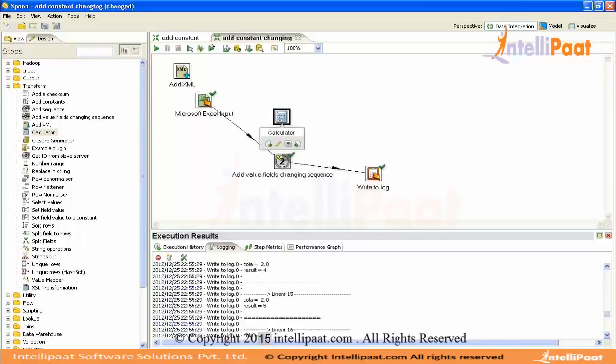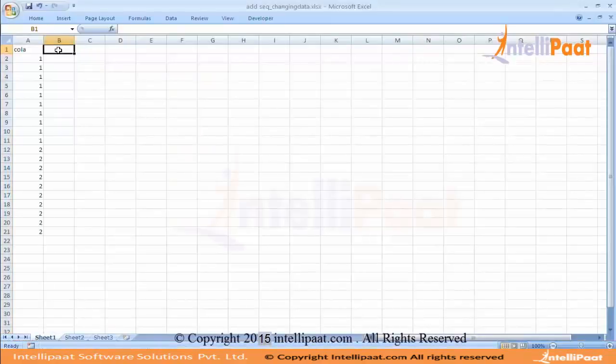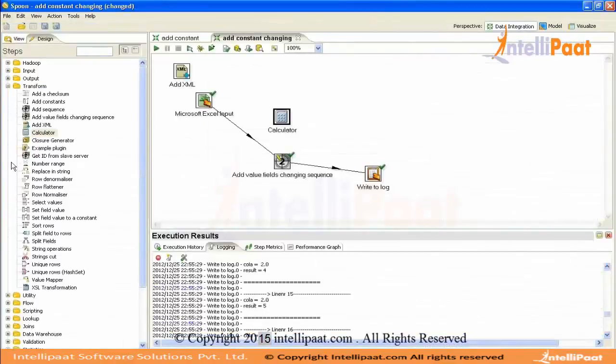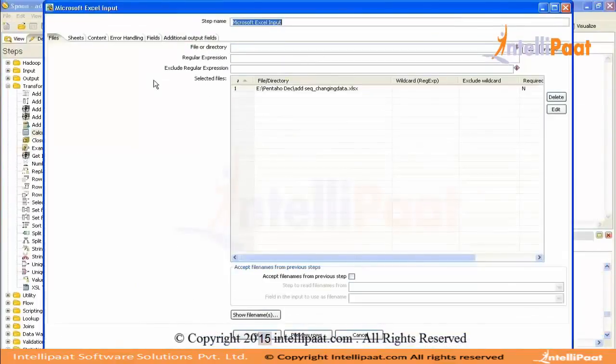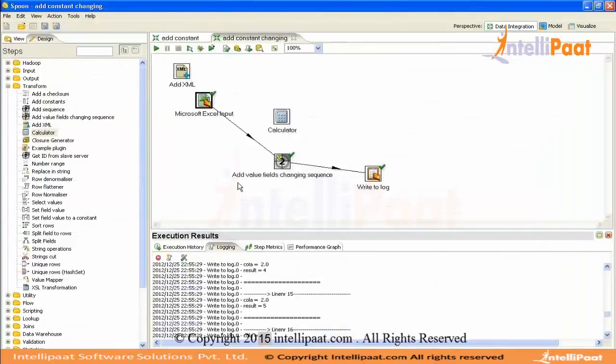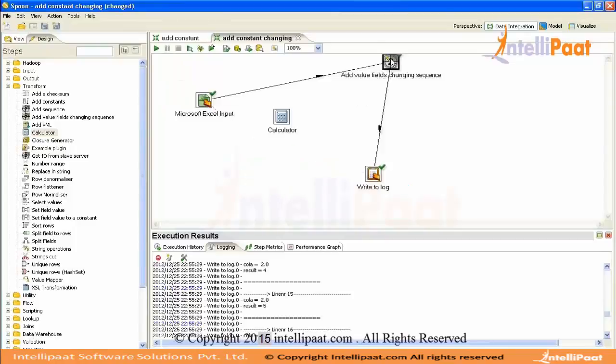So suppose in the same sheet I will add one more column as column number B, and I'll say 2. So basically, as the name calculator suggests, it says I am going to do certain calculations on my data. So I'll just remove this.